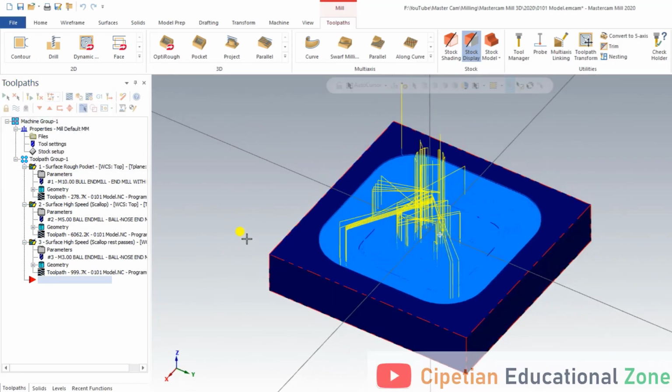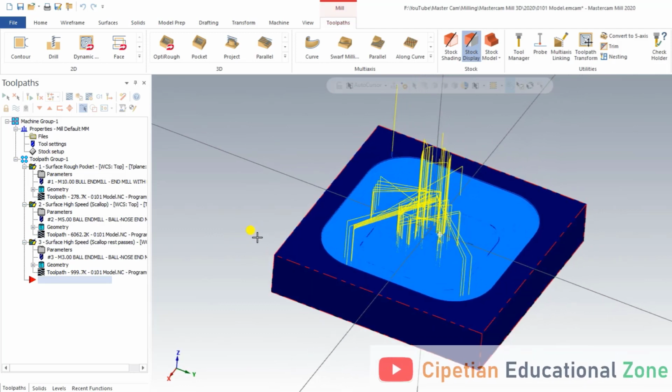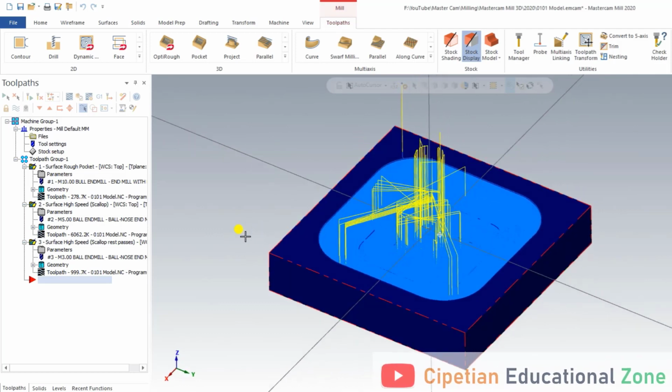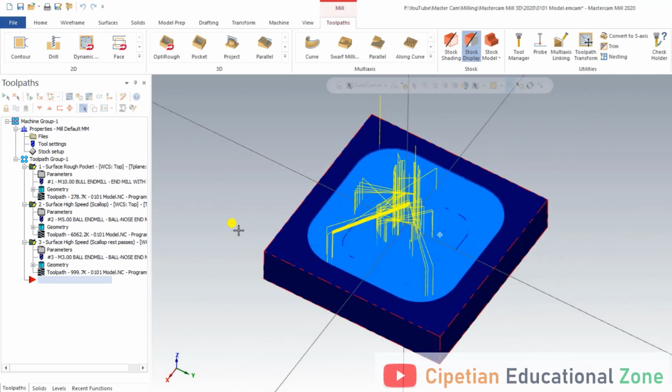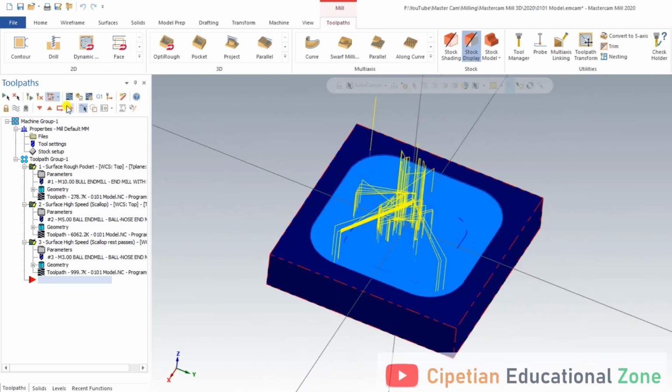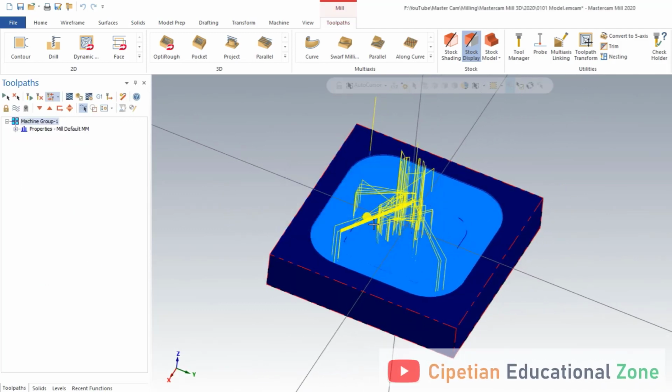First I have to delete all the toolpaths, and I will show you again how we can prepare these toolpaths and what all the parameters are. So first delete, and yes.